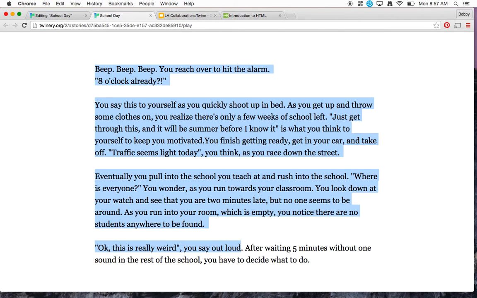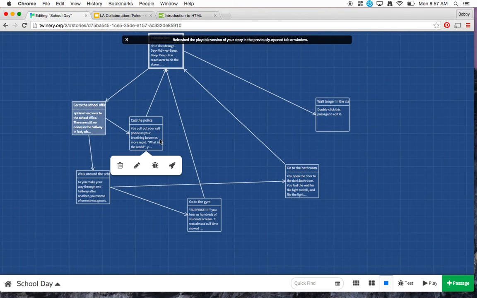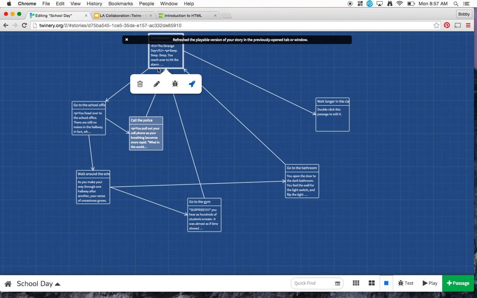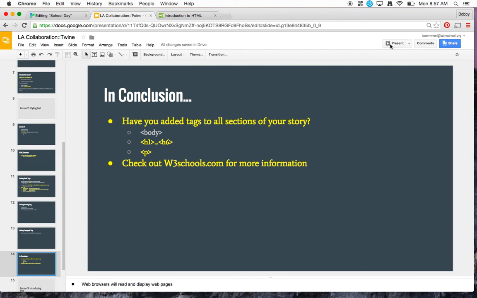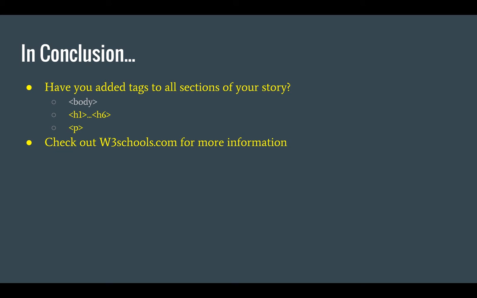These tags are meant to mark what the content is so I can do stuff with it later. So I'm going to go through each one of my boxes and add these paragraph tags. I copied it and I'm going to paste it there. Just do that for each part of your story, make sure that it's in every box, and you'll see why we do that later. Once you're done with that, you are done with tutorial 2. So in conclusion, just make sure that you've added tags to all sections of your story, specifically the H1 heading tags and the paragraph tags. If you're interested in doing more, check out w3schools.com for more information. It's a great site to help beginners start on HTML and eventually CSS.